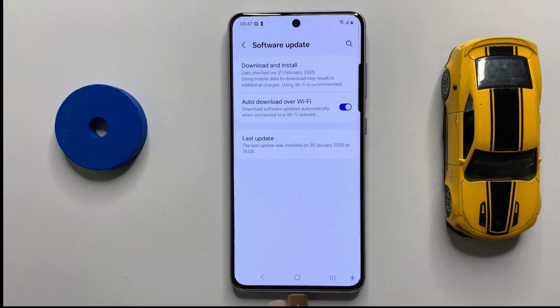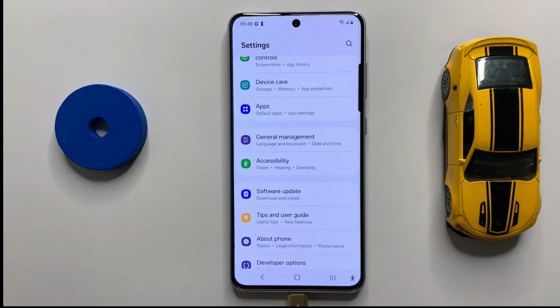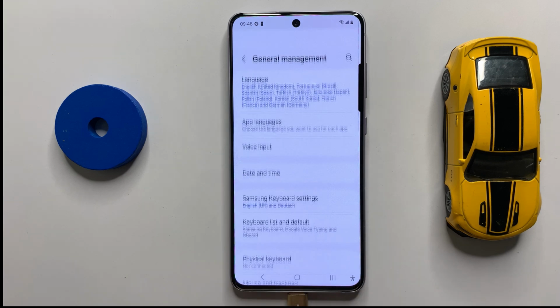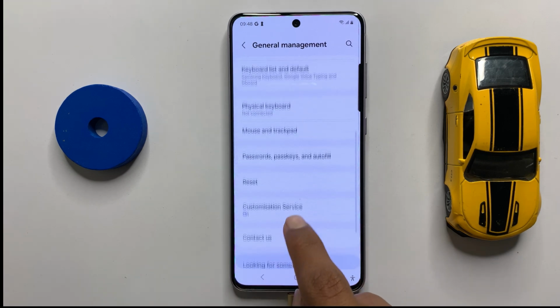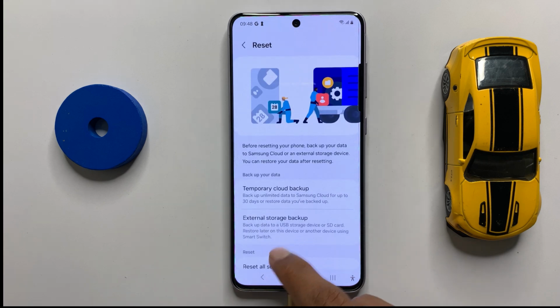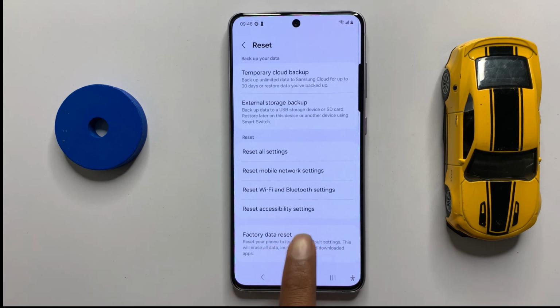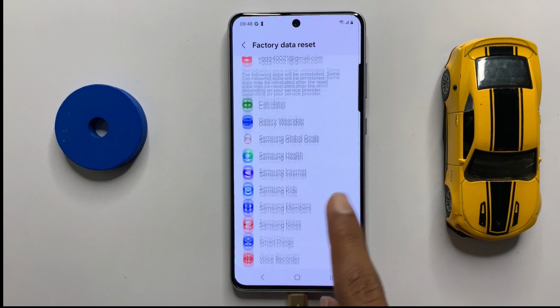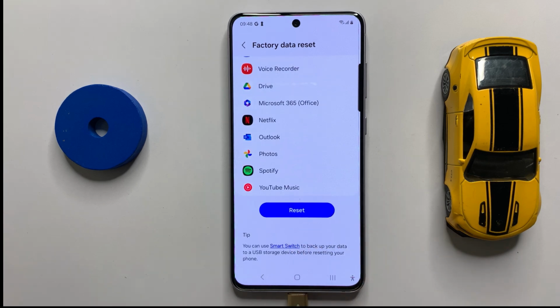After updating to the latest version, go back and open general management, scroll down and click on reset. Now click on factory data reset and then click on reset. After the reset, your problem will be fixed.